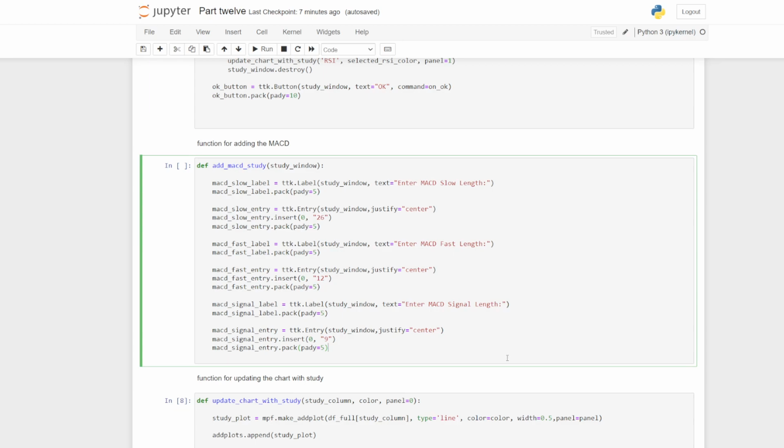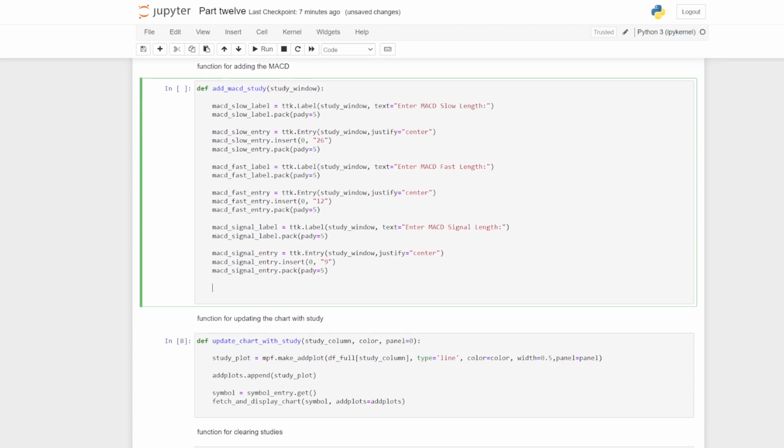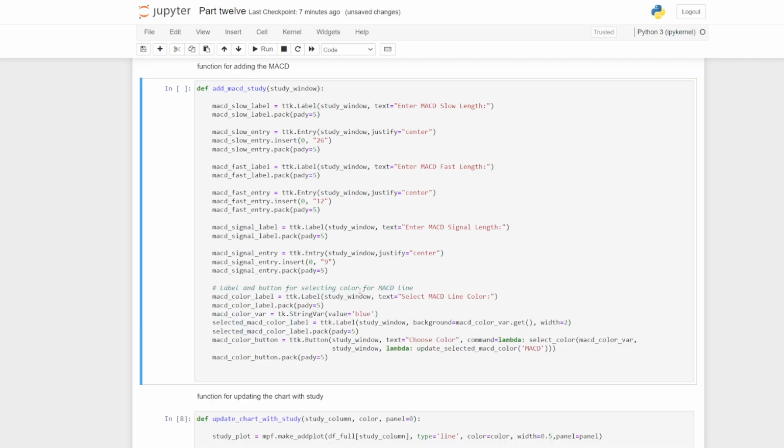Now with the MACD, there are two lines, and you probably don't want them the same color, because the thing with the MACD is you want to see the signal line crossing the MACD line to help give you that signal. So what we have to do now is introduce some labels and buttons for selecting the color of each line. We'll start off with the label and button for selecting the color for the MACD line, so that's the 26 period line. Everything's pretty much the same here, except you can see we've gone with selected MACD color. I might tidy that up in future videos, but I'm just going to leave it as is for now.